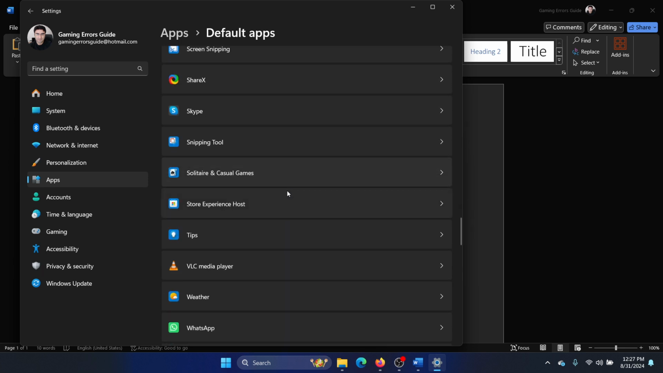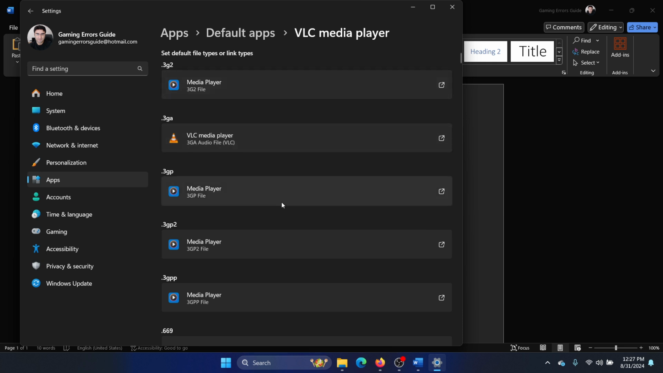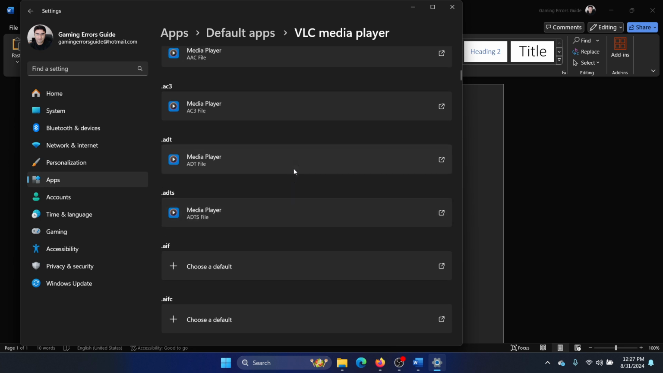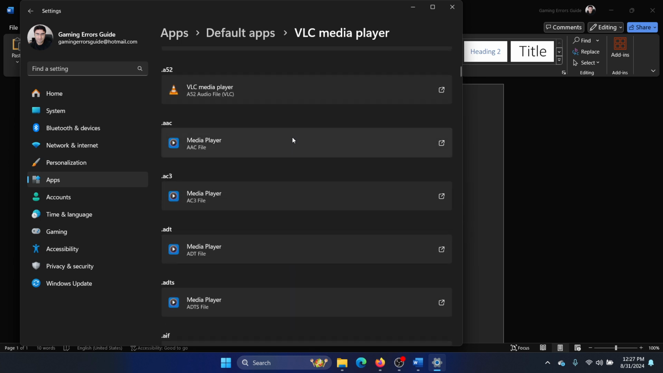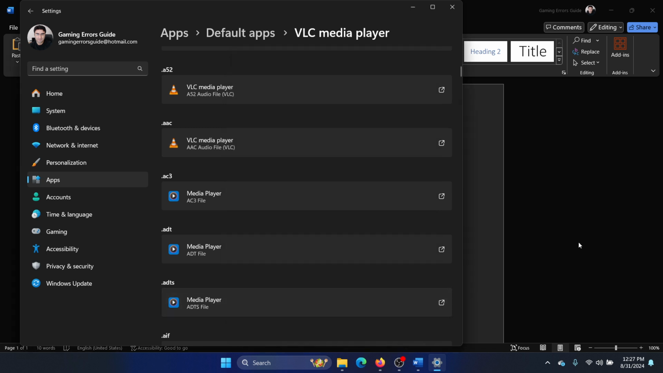Let us say that I wish to make VLC the default media player. So it will ask me for what format. Okay, so I can select the formats accordingly. Let's say I wanted the default format for this AAC. So I'll click on it and I'll select VLC media player, and then I'll click on set default.